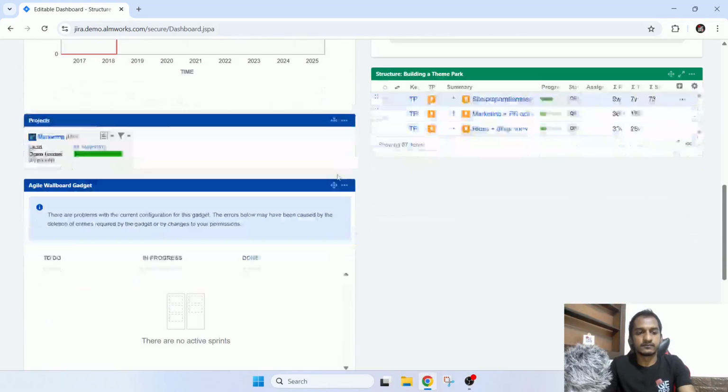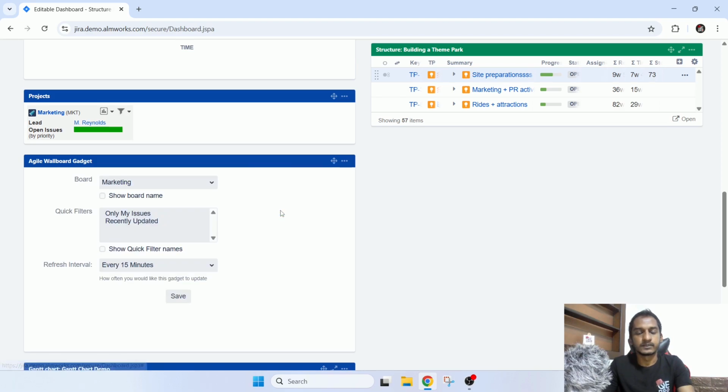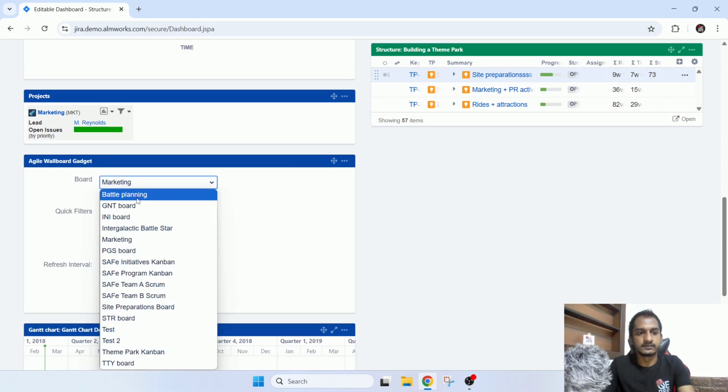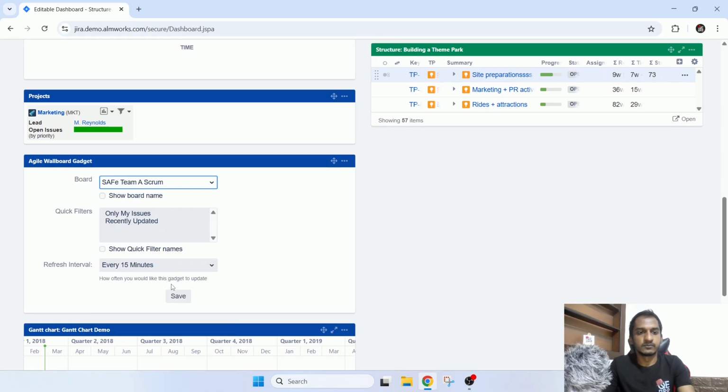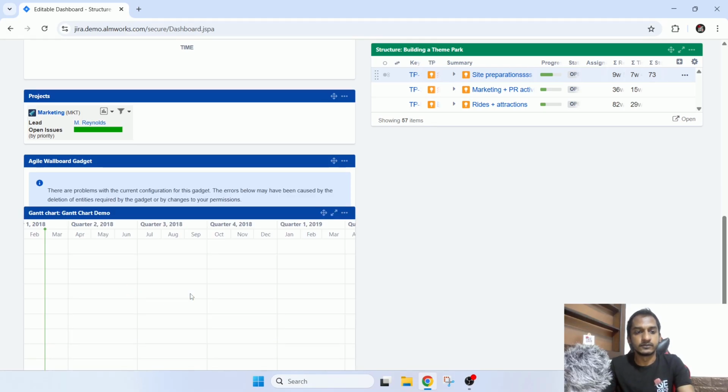Similarly, you can configure a previously added gadget as well. If you click on the three dots, you will see the option called edit. If you go to edit, you can see you can change it again here. Let's say Team A Scrum board, and then show board name. And to refresh, this is the automatic refresh. Let's say every 15 minutes it will automatically refresh and get new data, and we can save it.